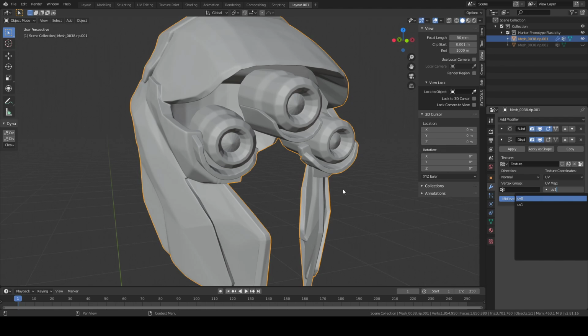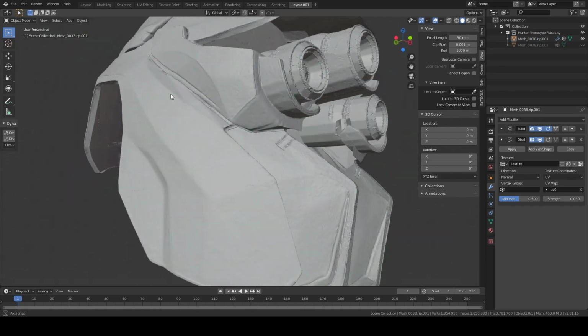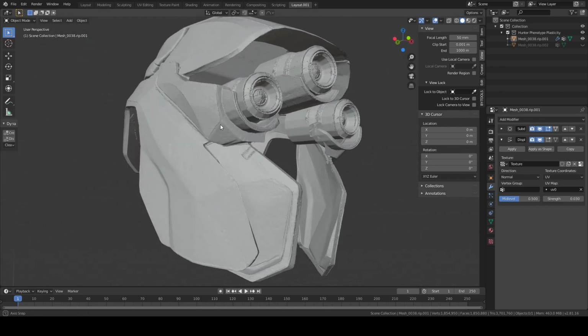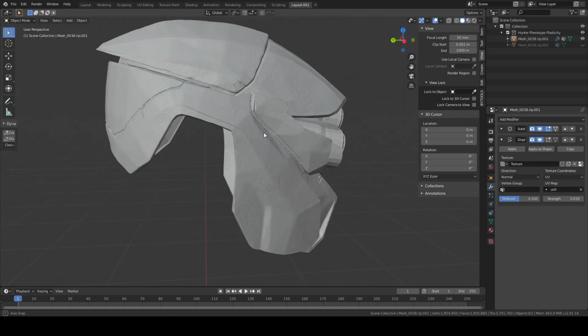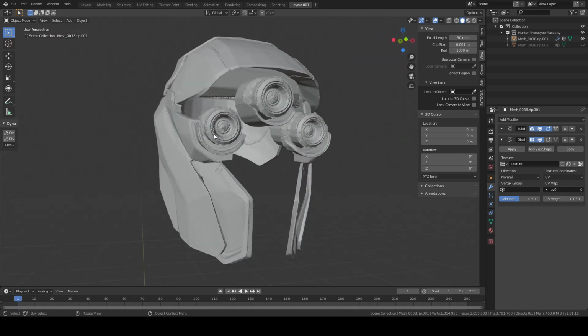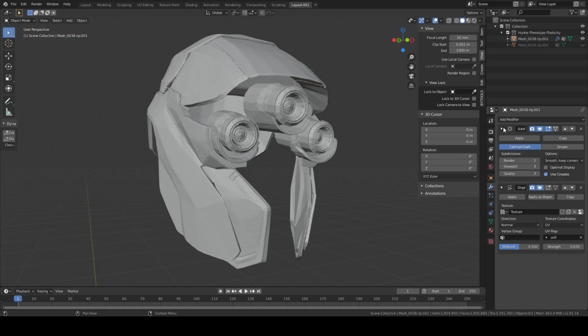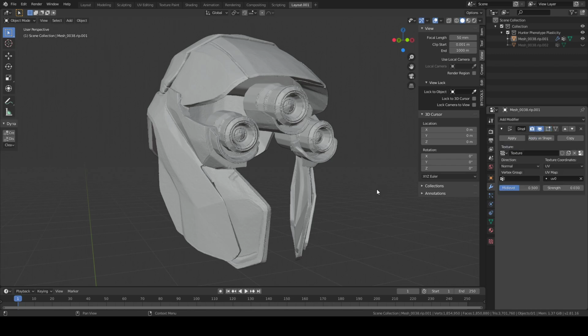Let's just put this back on. Yeah, so this one is a little bit cleaner near the lenses here, and the back as well. So I'd say just go with diffuse. That should work out the best. And the way you just apply this is first you apply the subdivision, and then you apply the displacement.